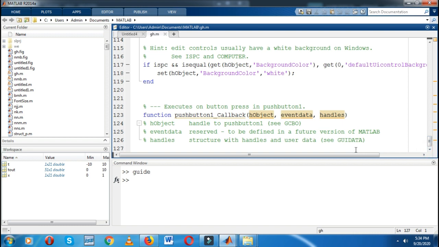So how to write? You can start with, because initially we have to take the values of A and B. So how to take the values of A and B in a graphical user interface? For that, I will write A is equal to the function get, because I have to take values, get handles dot edit1. So how can we take that edit1?